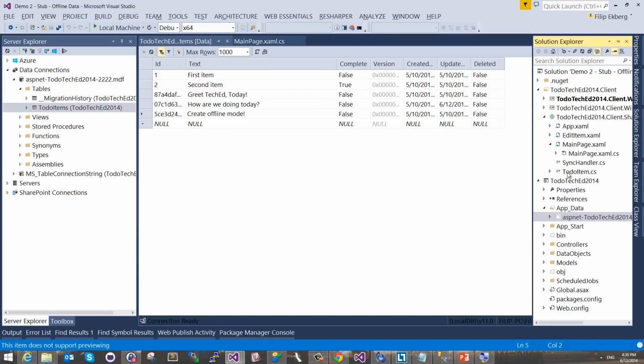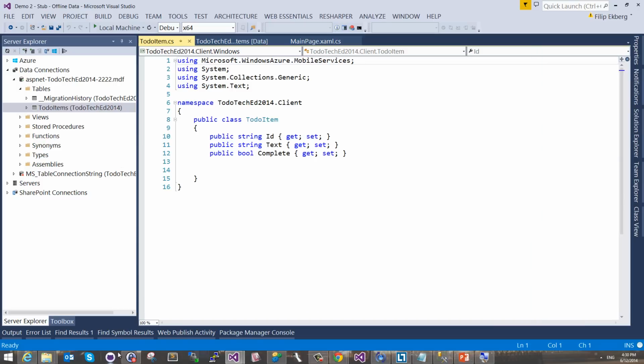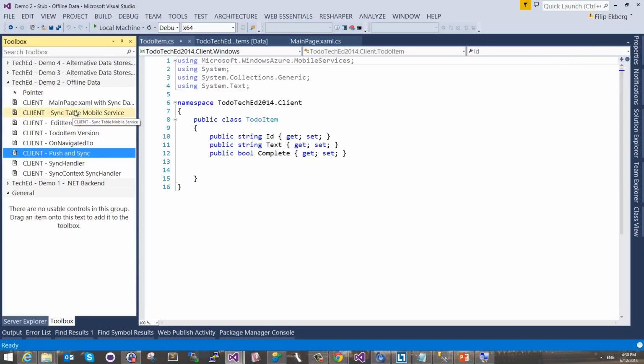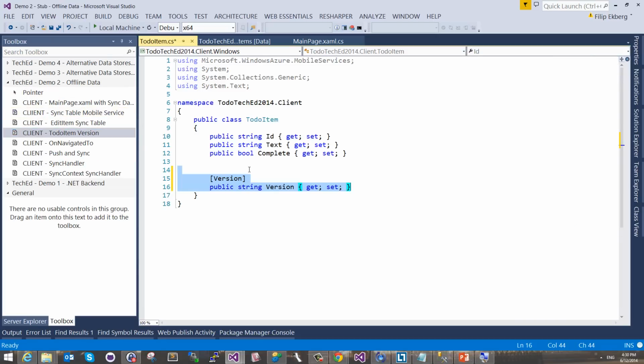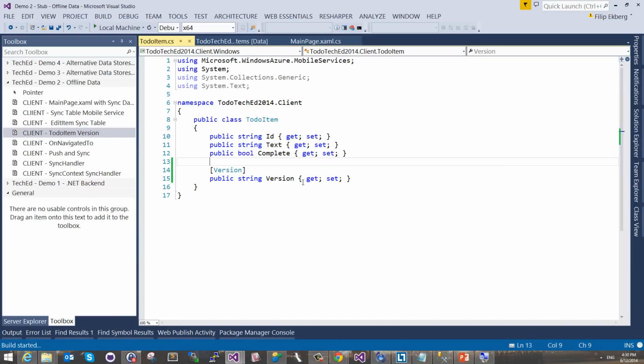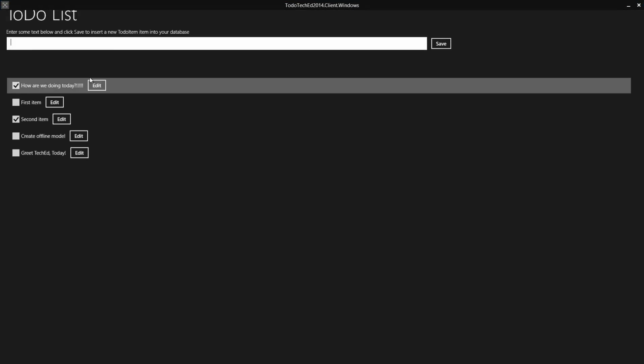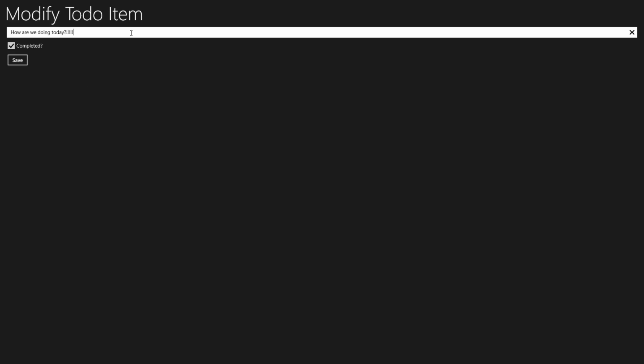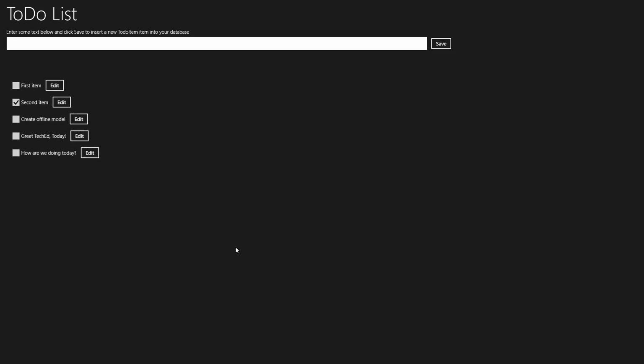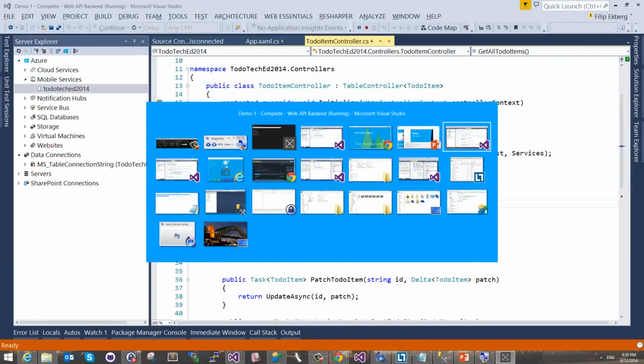So we could go ahead to our to-do item here and simply introduce the version. And we set the version attribute there so that we know that this is a mobile service version. Now if I recompile this here and start off the client again and do the same kind of change, let's save that. And then go ahead and go to the server.